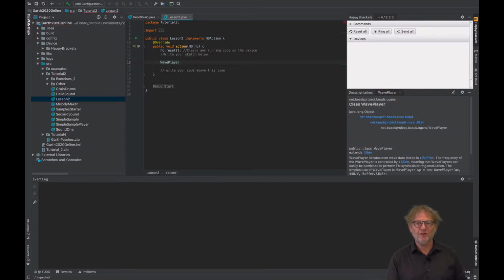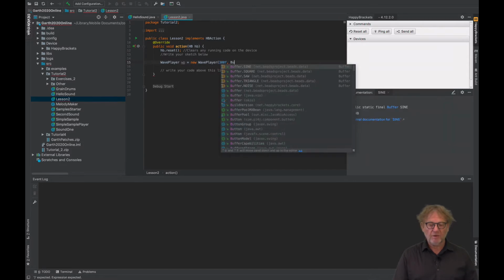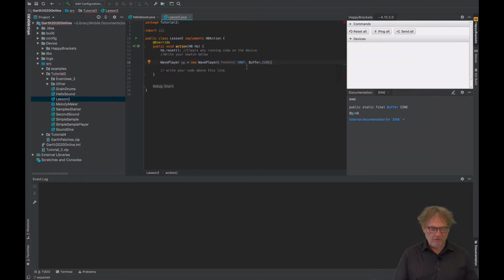So let's make a new wave player. You'll see that IntelliJ already suggests wave player. I'm going to just call it WP for now, and we'll instantiate a new one, new wave player. And you'll see here in the help window that we have a number of options for instantiation. We're going to choose the last one, which is to give it a frequency and to tell it which buffer we're drawing on. So I'm going to make this 300. I'm going to put an F there because it's a float, and then a comma, and then I'm going to type buffer, and you'll see that it comes up with a bunch of different buffers here. I'm just going to use the sine wave for now and finish off that line. Now we have a wave player.